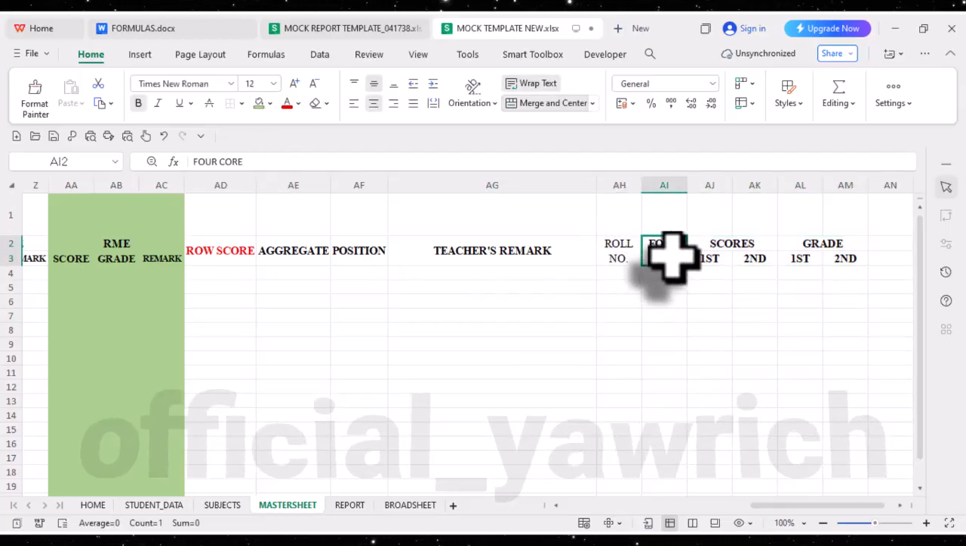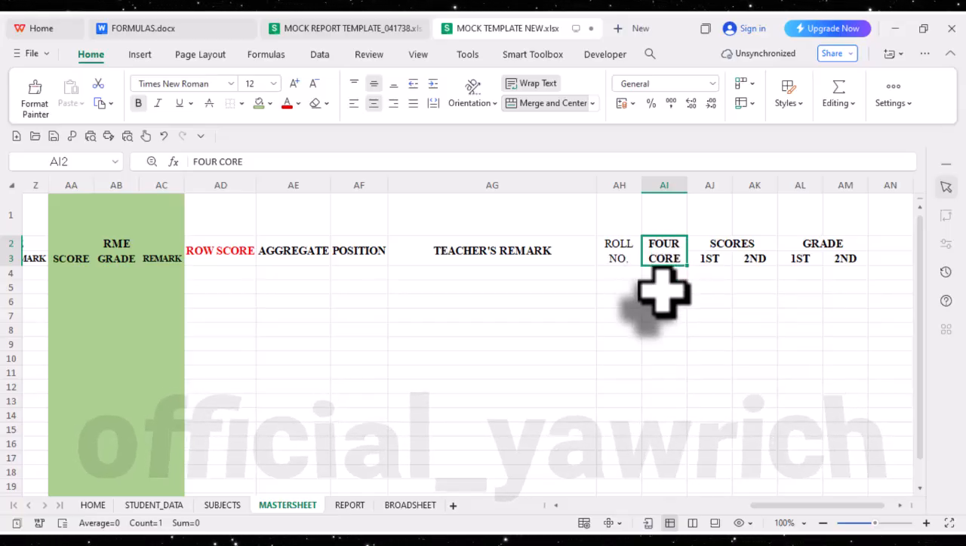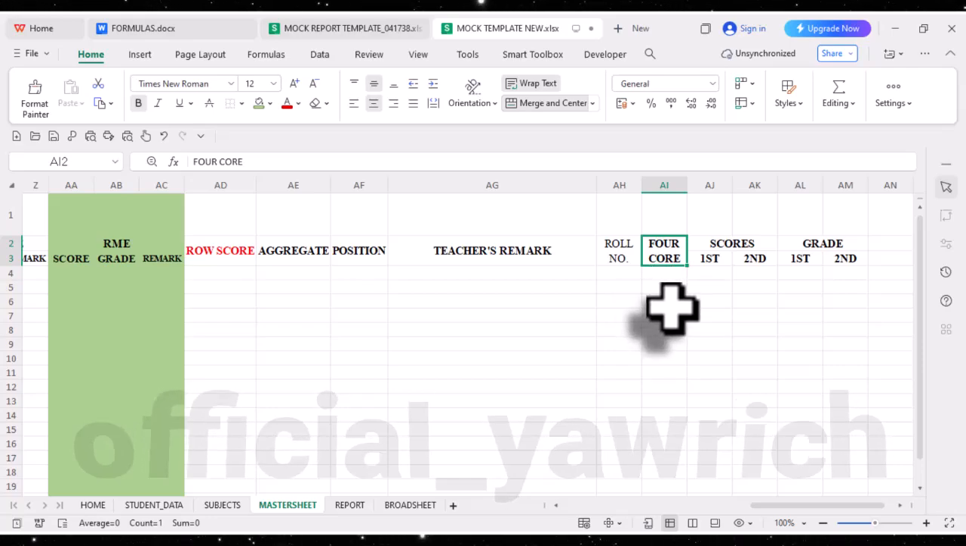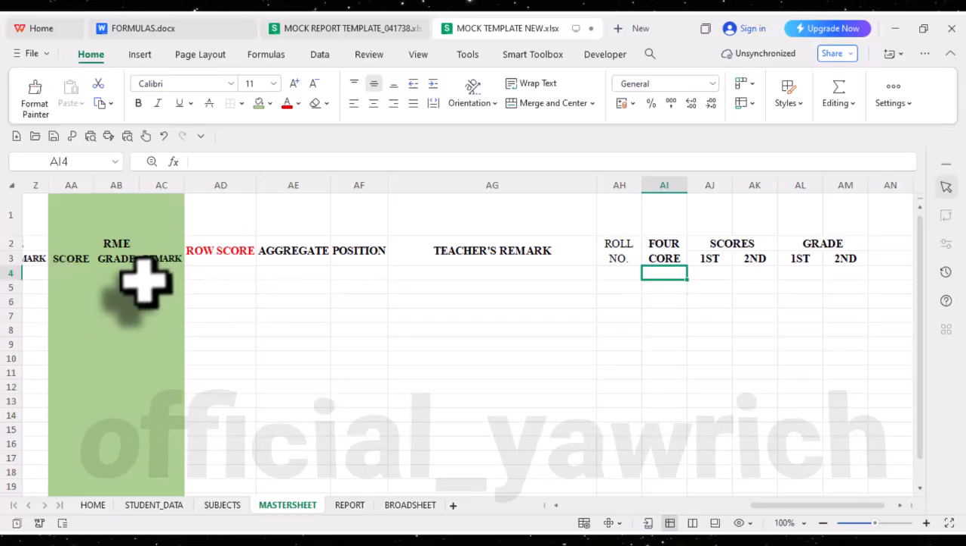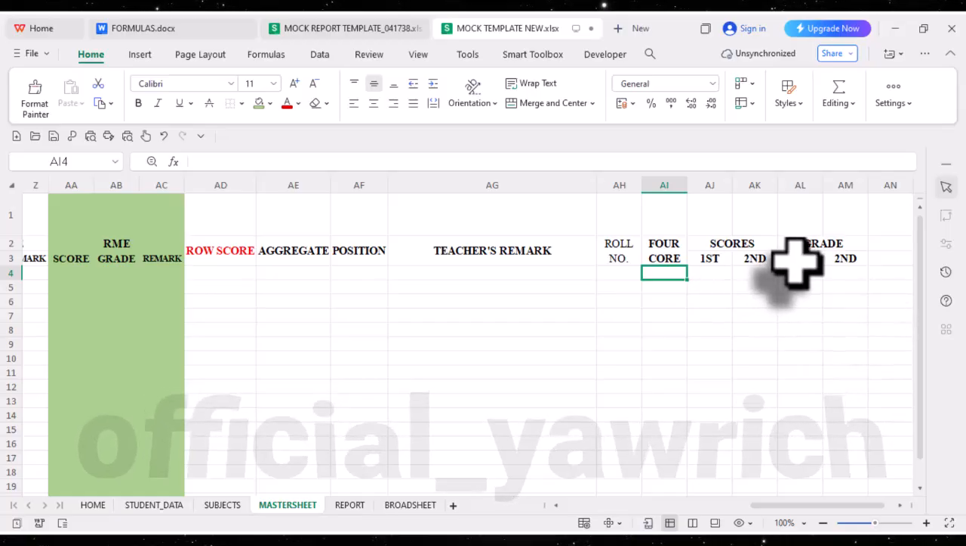The 4 core means, in the grading, BECE grading system, basic school, we have all the 4 core plus 2 best electives will be added to it. So the 4 core, this place will sum up all the 4 core. That's the grade for each subject. That's math, science, English, and social.